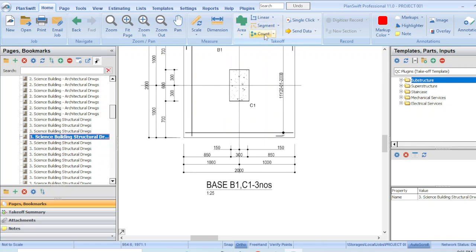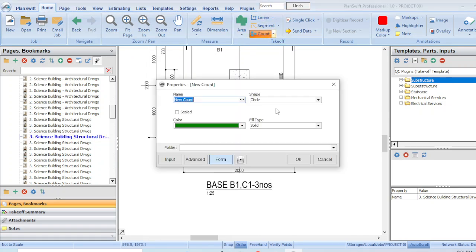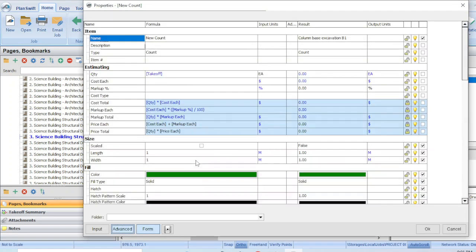I told you that you can use counting for your volumetric measurement, or linear, or area. I'm going to use count. Then I say this is column base excavation. Column base excavation. This is B1. You may wonder why I selected count. Let me go to advanced.